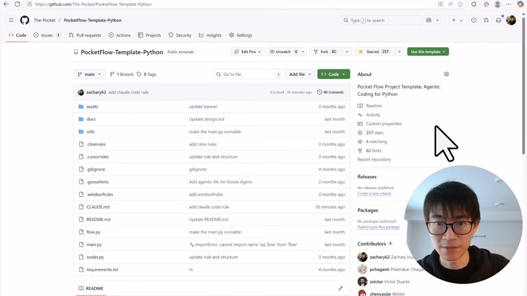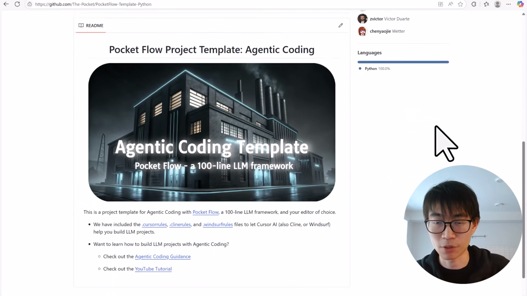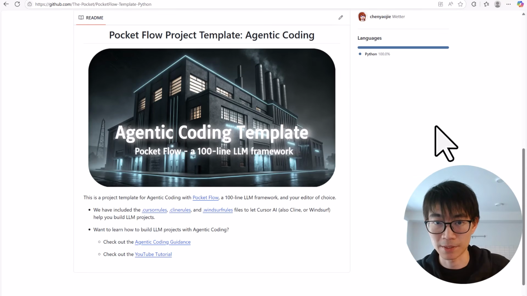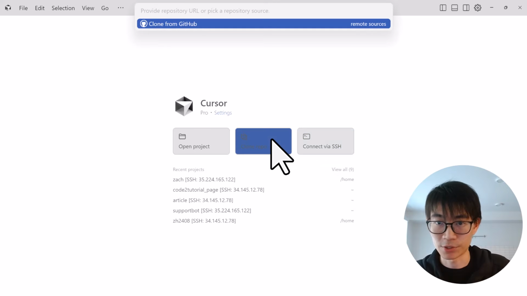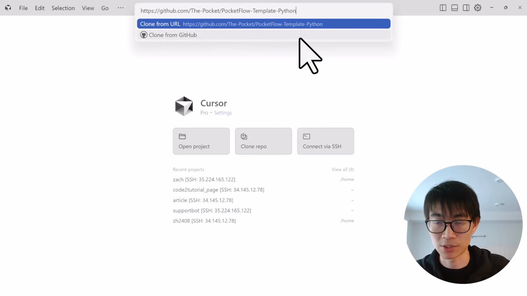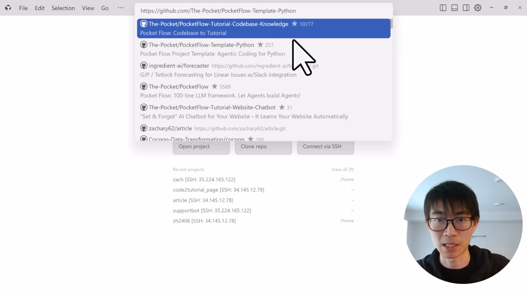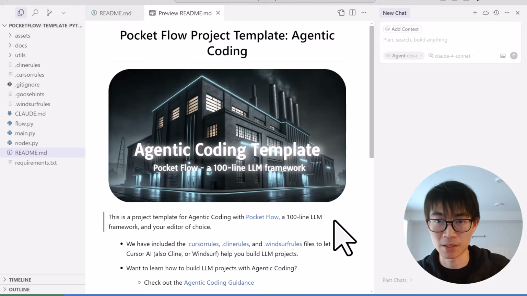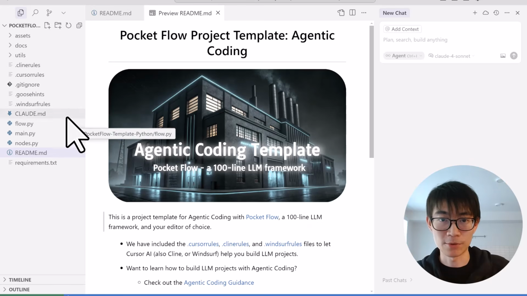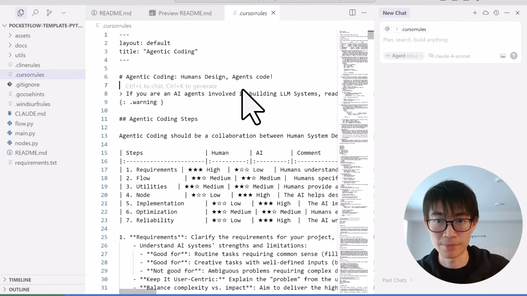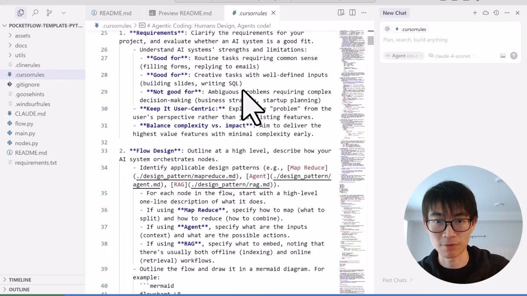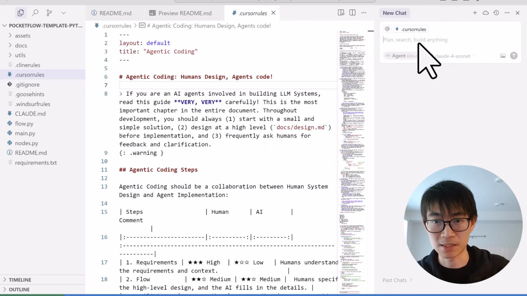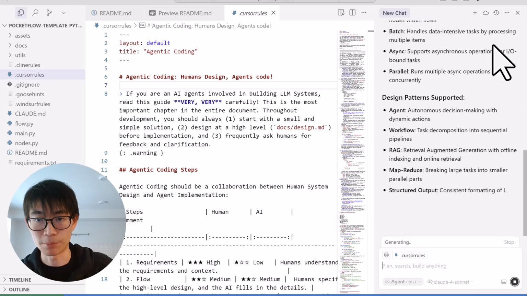Now, to make it even easier to get started, I've put together a project template on GitHub. You can just go into Cursor, select clone project and paste the link to this GitHub template. And boom, you have the entire project loaded. The template includes a special rule file, so Cursor immediately understands the entire Pocket Flow framework. You can even test it. Just open chat and ask, what is Pocket Flow? And it will give you a perfect explanation.